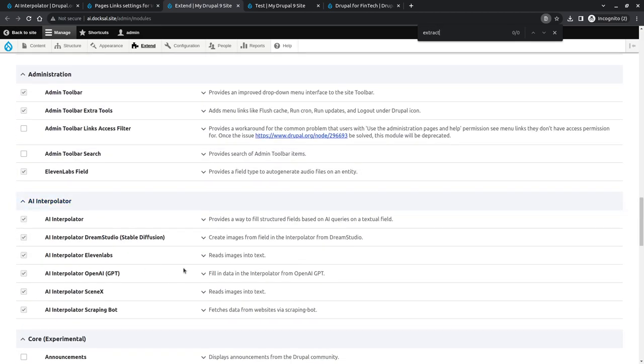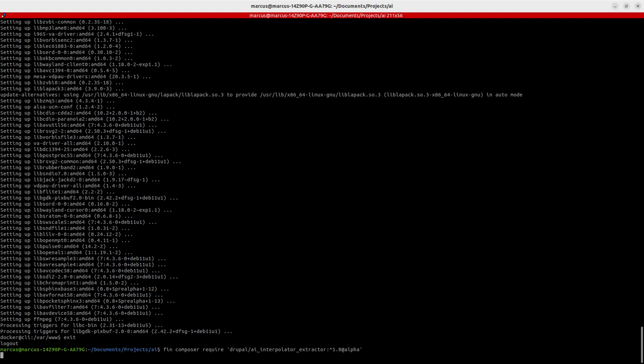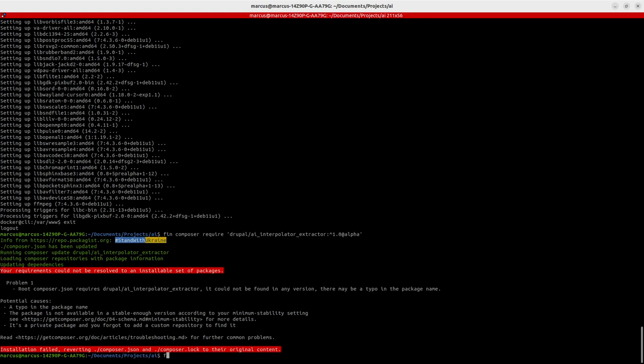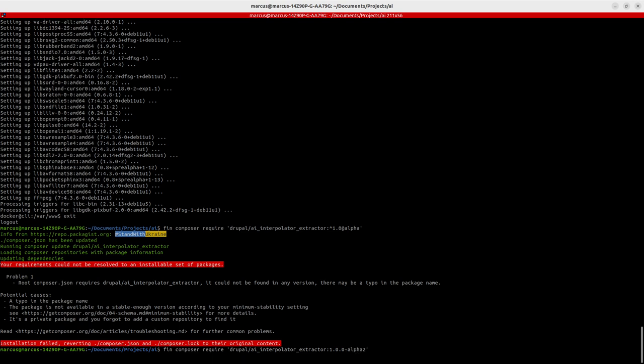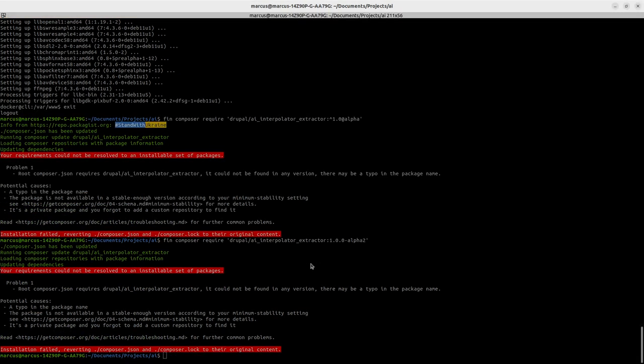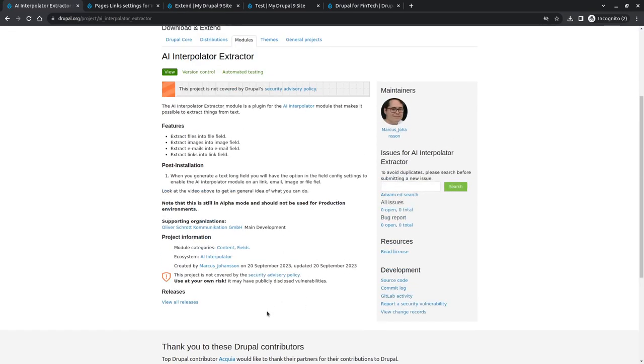So I did forget to actually install a module here. So let's jump out, because we got the FFmpeg there. Here we get the extractor. Let's see here. Is it like this, maybe alpha 2 perhaps? Let's see what we have. What is the package name?